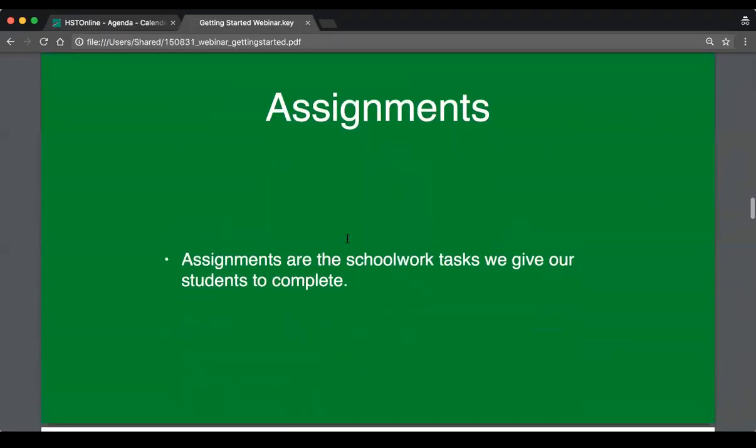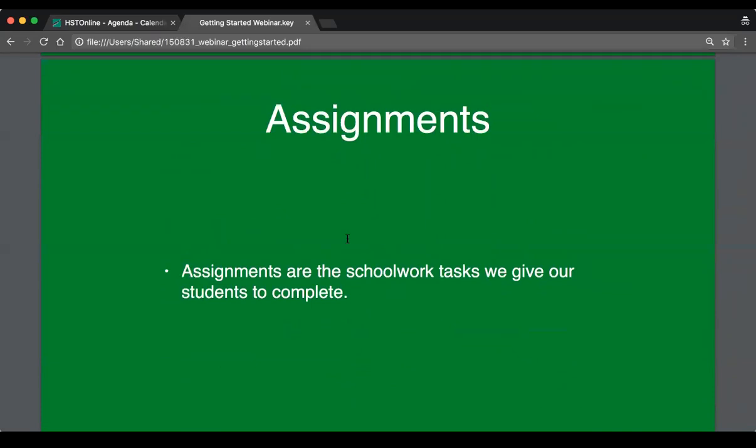Let's move right along into assignments. So within Homeschool Tracker, assignments are really the schoolwork tasks that we give our students to complete. And that could be many different things. So an assignment could be a lesson, it could be a homework assignment, it could be a quiz, it could be a test, it could be a field trip, anything that we want to physically assign to our student and then keep track of it over time.